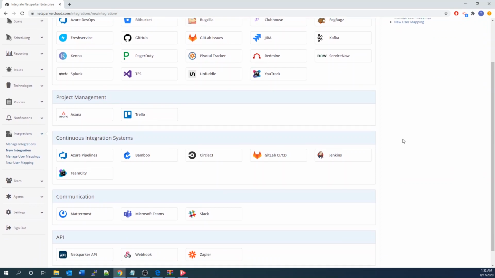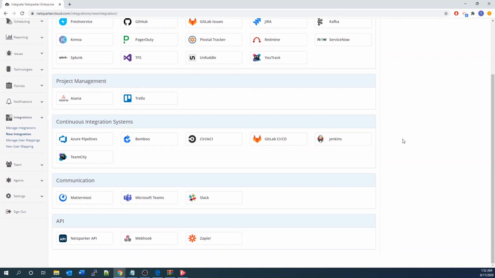In addition, we also support integrations with some project management tools like Trello and several common CI/CD tools like Jenkins, GitLab, and Azure. And we also support integrations with some communication tools like Slack and Microsoft Teams. And as a result, you can export information about vulnerabilities directly to your Slack channels or your Microsoft Teams groups so that the people who are working within those tools can be notified in real time about the existence of new vulnerabilities.